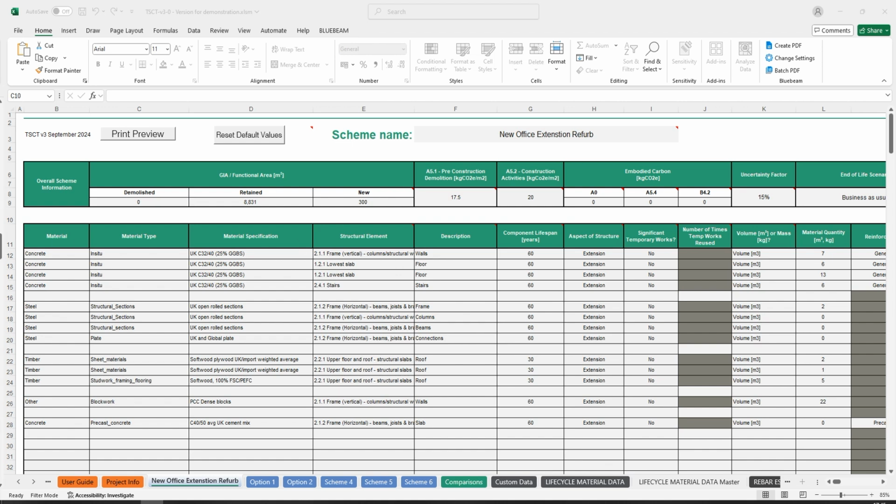The demolished GIA value is used to calculate the total A5.1, which is multiplied by the A5.1 factor, whilst the sum of the retained and new values is used to calculate A5.2. These values also enable the calculation of the embodied carbon emissions associated with the retained part of the structure and the new build extension in addition to the whole project. We will touch on that later.